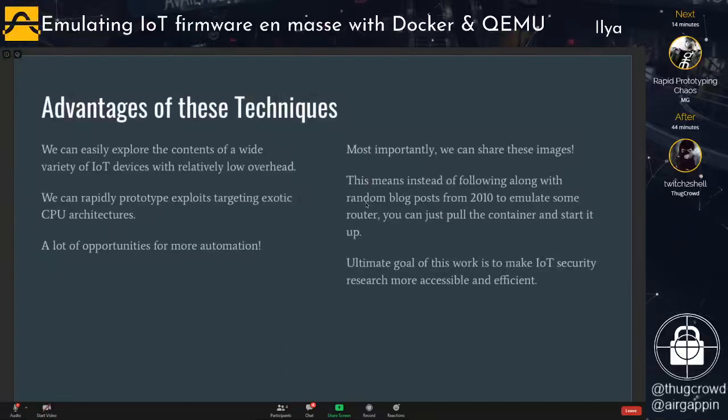So the advantages of these techniques are that we can easily explore the contents of a wide variety of IoT devices with relatively low overhead. We can rapidly prototype exploits for a variety of CPU architectures, and we can see their runtime behavior inside of an isolated process environment. We have a lot of opportunities for automation because one of the big advantages of using stuff like Docker and containers is that these tools fit in nicely with bigger automation and deployment pipelines. So you could even conceivably do a botnet test lab as a service, if you could figure out how to get this running on Kubernetes.